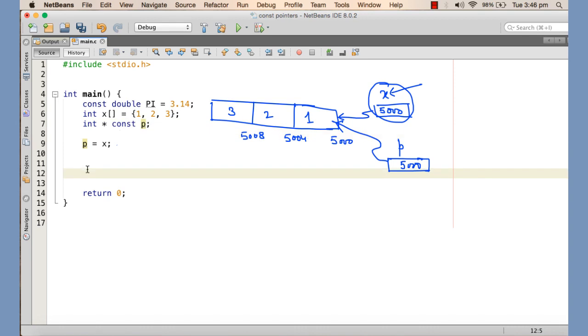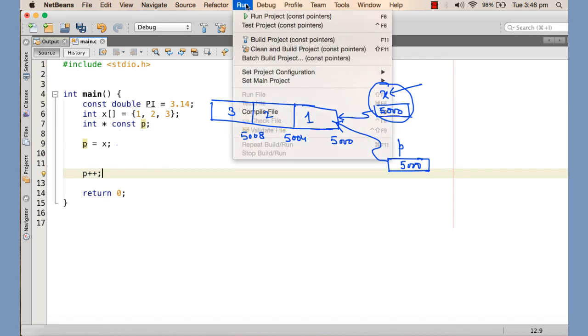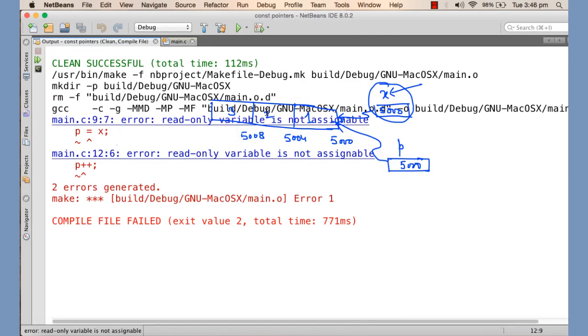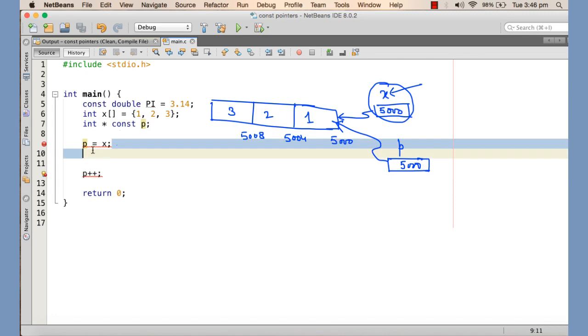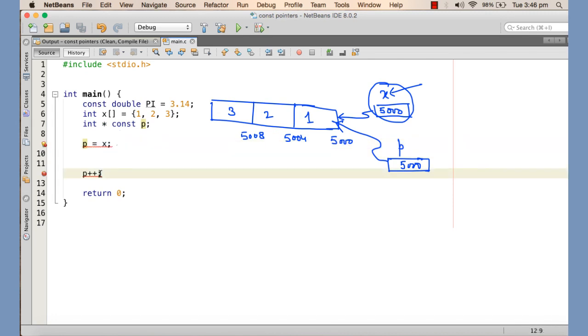That means if I just go on and add 1 with p, in this case it's going to be an error. I am showing you this. I'm just attempting a compilation. You can see that p equals x, there is one error, and p++, that is another error. It's saying that read-only variable is not assignable. Okay, now there are two errors. One comes from this line, as you can see, another comes from this line.